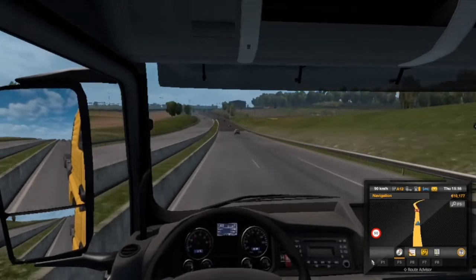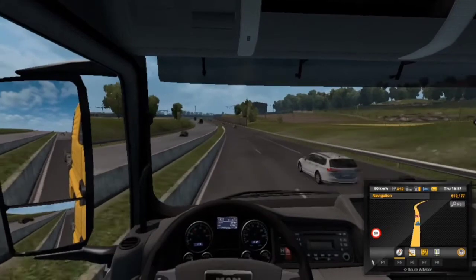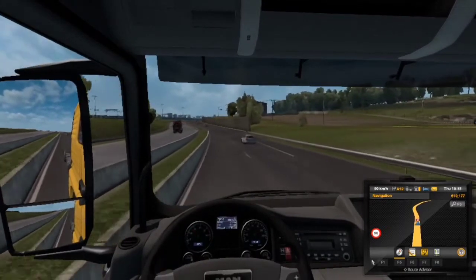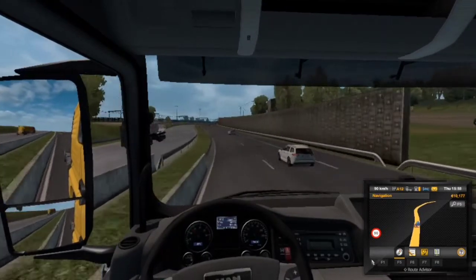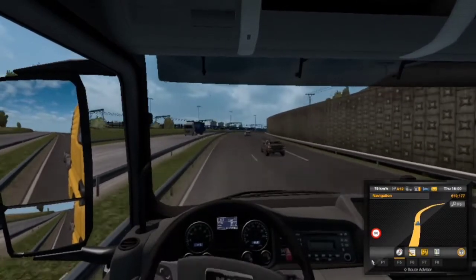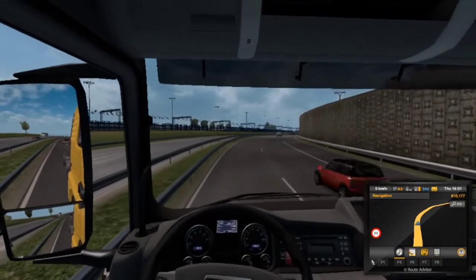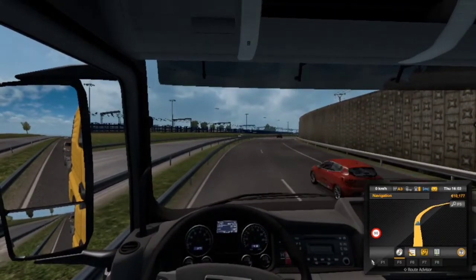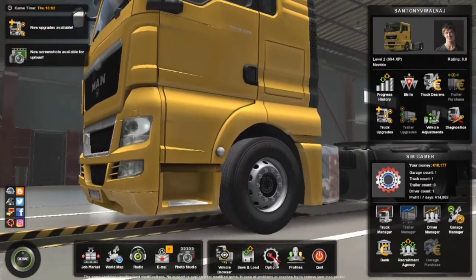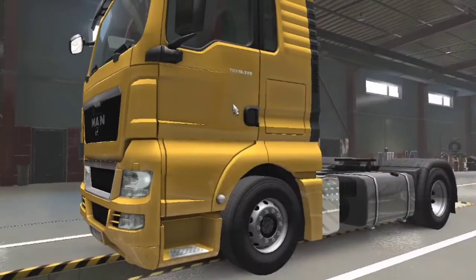Now you can see the current speed is 90 km per hour. I cannot drive this truck more than 90 km per hour. So let's stop the truck and we can change this setting so that we can go beyond 90 km per hour. So escape and go to the options. Here you can see the gameplay preferences.